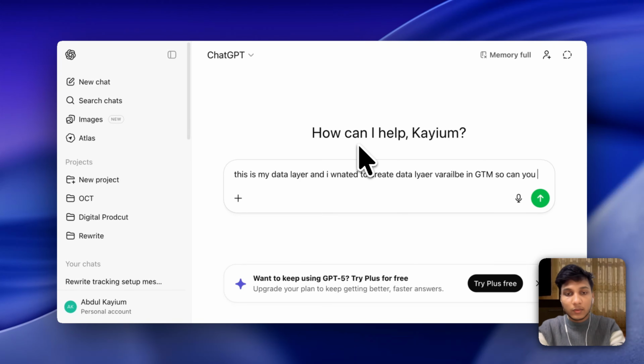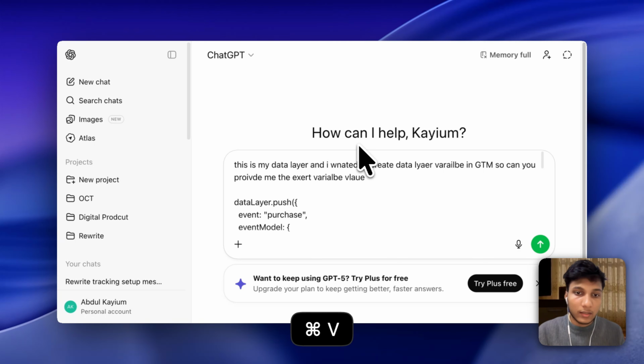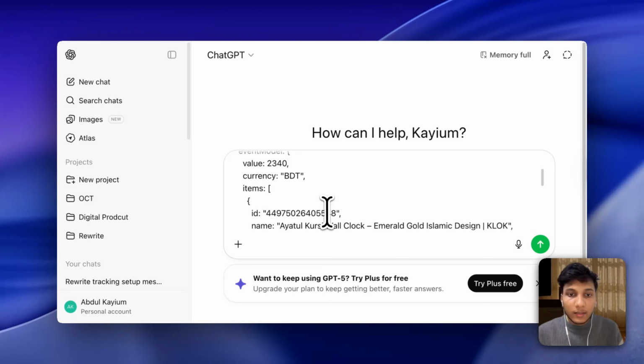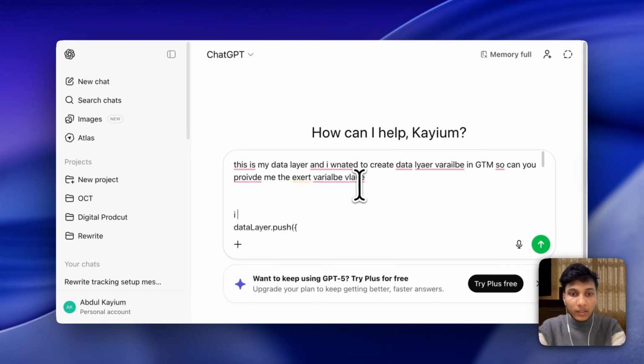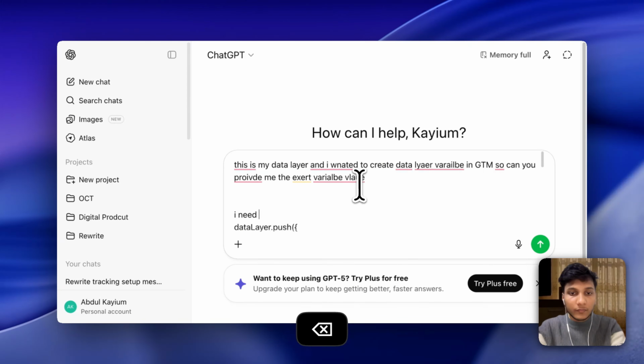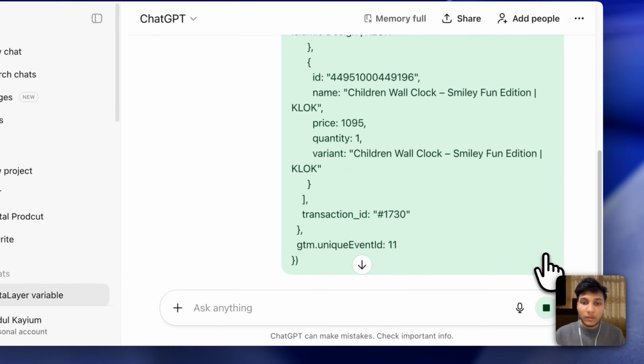Can you provide the exact value and paste the data layer? So what data do we need here? Let's write: value, items, currency, transaction ID. Okay, so now ChatGPT will provide us some code.